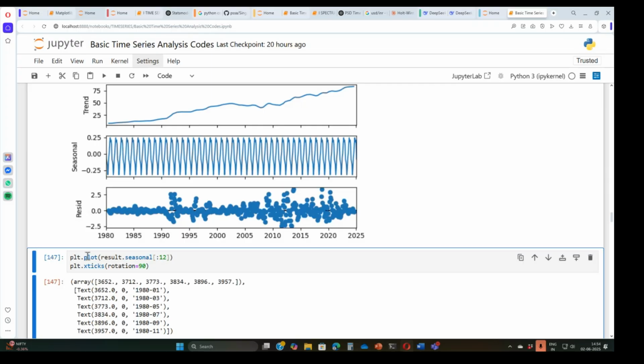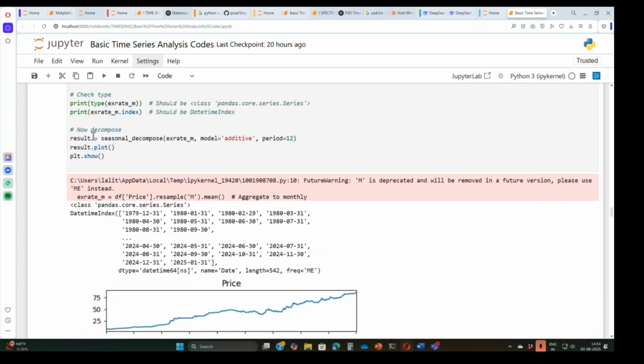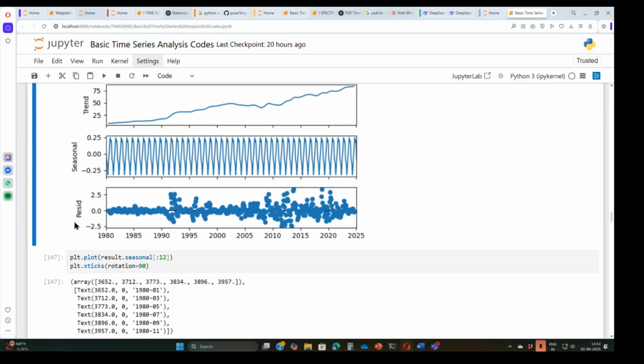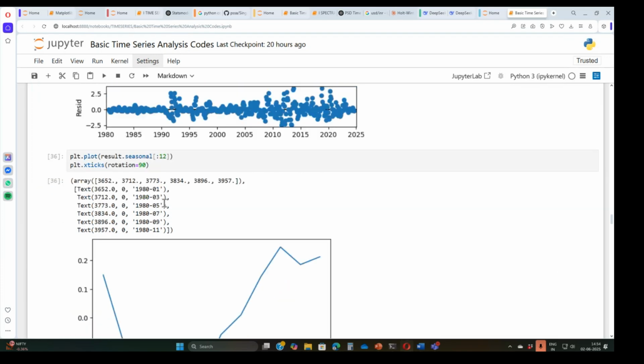So in order to highlight that, I say plt.plot, results is the name of this file, results.seasonal, component is seasonal. I want from 0 to 12. It'll give me 1 to 12. And xticks is rotate 90 degrees. I want it vertically. Okay, so I run it. And this is the seasonality.